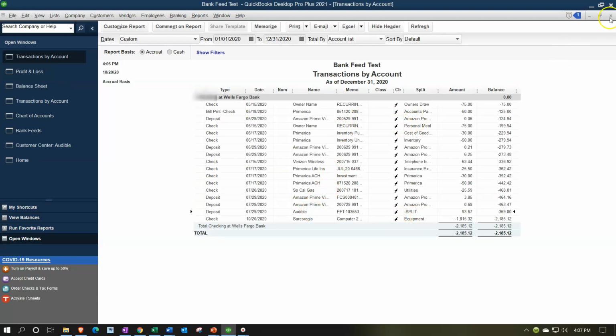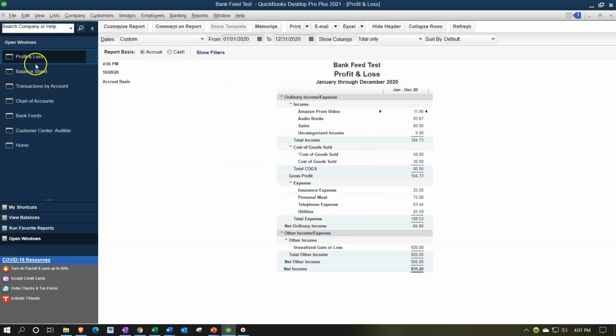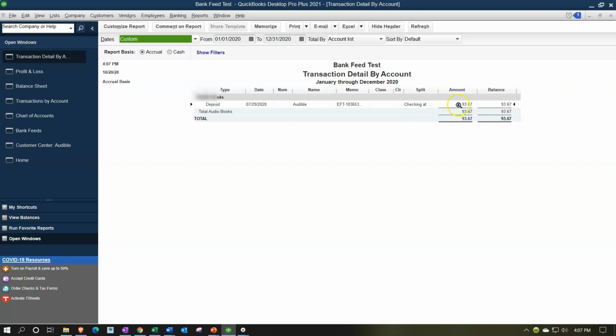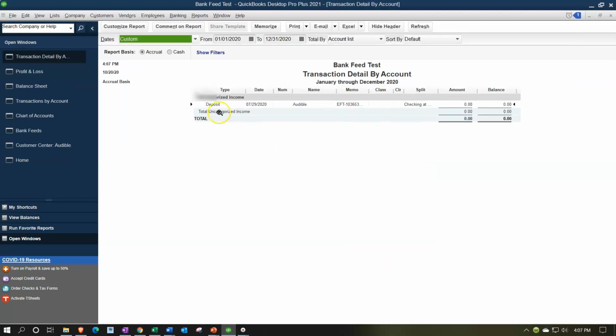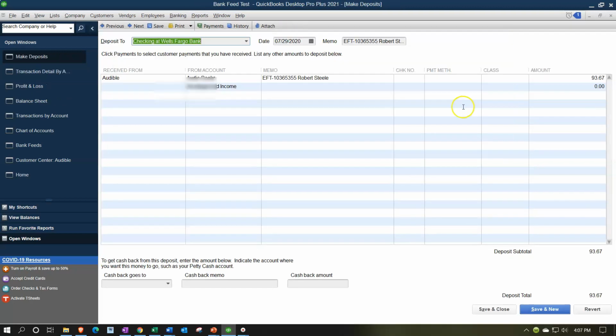Now, and then if I close that back out, the other side's going to be on the P&L. If I go into the P&L, it's going to be in the Audible books income that we put here. Audible books income. Now notice we now have this uncategorized income, and that's because I added that second line. So if I double click on that, I have this line with nothing in it. If I double click on this item, you can see here because this second line got added and I never deleted it. So it put it to uncategorized income.